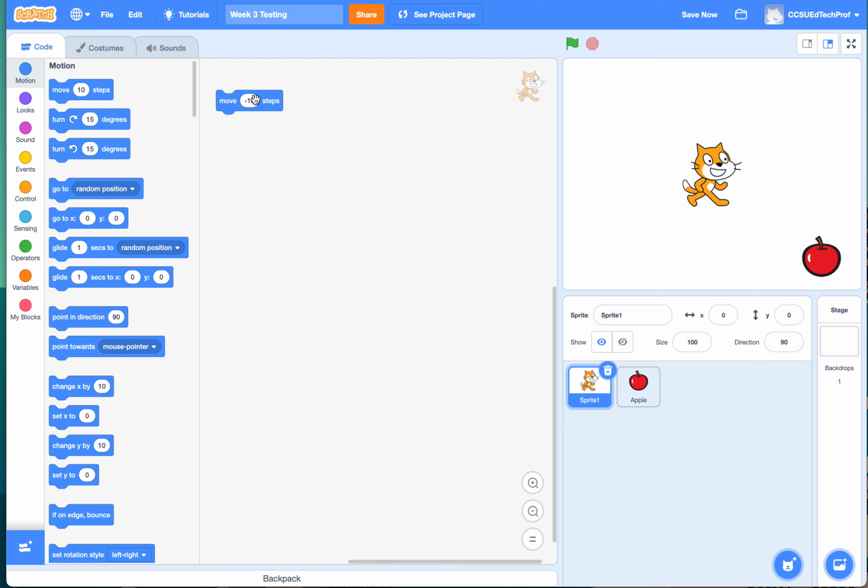So that's nice for incremental moves, but what if you want to have your sprite go to a particular location? I'm going to go slightly out of sequence here. I'm going to go to this next one, which says go to X, Y, and you've got two entry boxes there. You probably figured this out, but whatever numbers you type into those two fields, that's where your sprite will go in the X and Y.